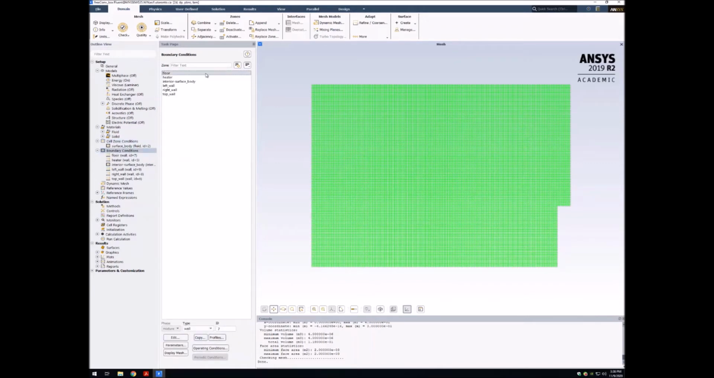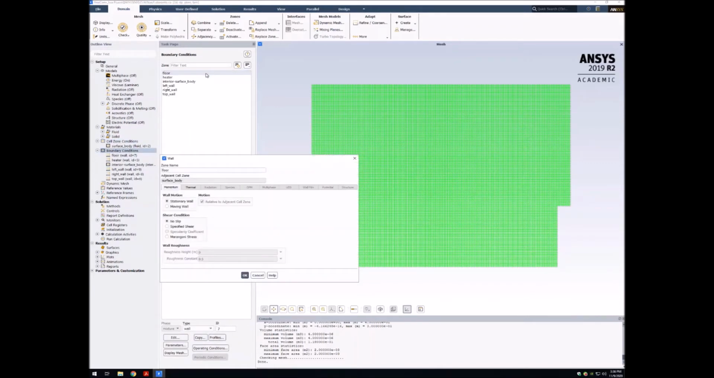Our floor is isolated, which means that there is no heat flux. So we're going to the thermal tab. We're using the heat flux thermal condition, and for the value of heat flux we're using 0. For the wall thickness we're using 1 centimeter, and for the material we change it to wood.